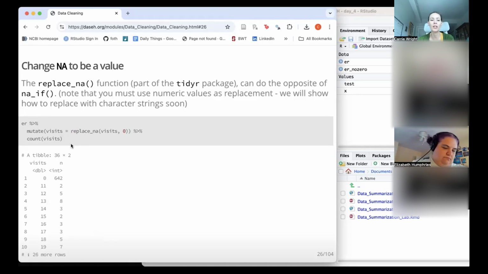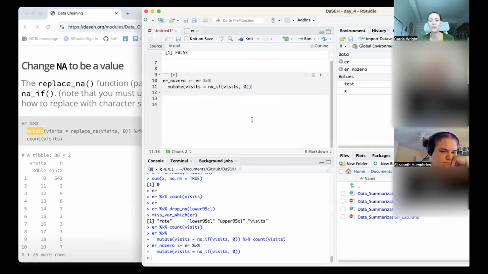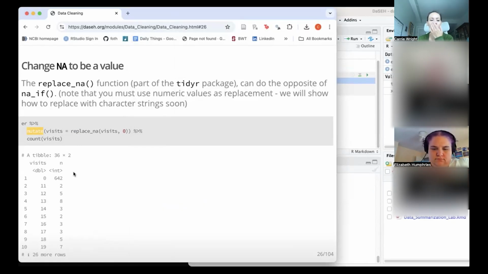So same structure, we need to use the mutate function. We're modifying that visits column. And in this case, we're reversing what we did. So we're saying that we want our NA values, so our NA values that we were seeing here, to be zeros. Actually, this is working with the original data. So now we have twice as many zeros here as what we originally had.